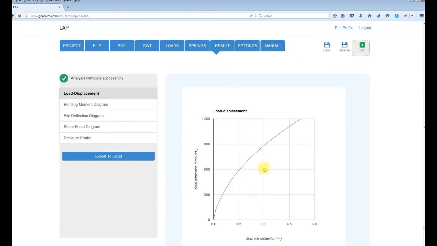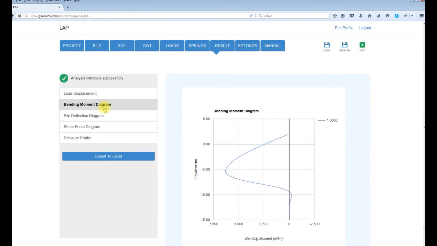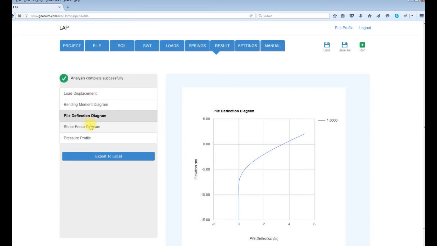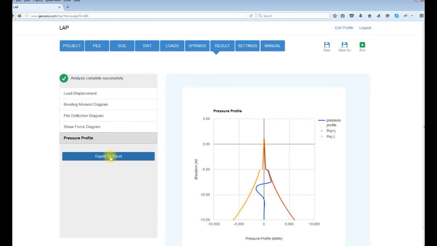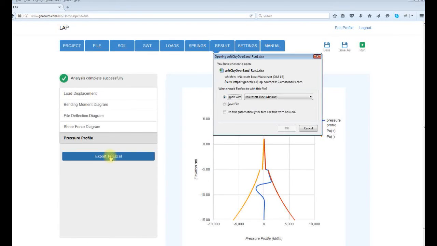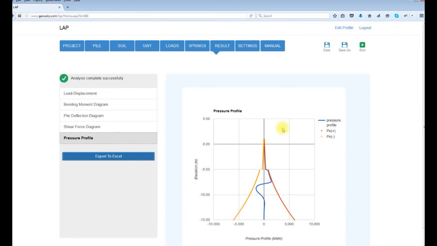But if you hit the run button, you'll see it runs very quickly, and you then see summary plots representing the load displacement response, the bending moment diagram, the pile deflection, shear force diagram, and the pressure diagram. You can export all your results to Excel for offline documentation.